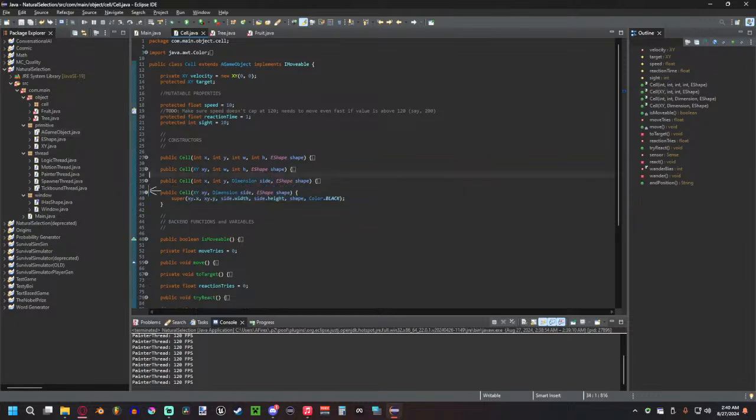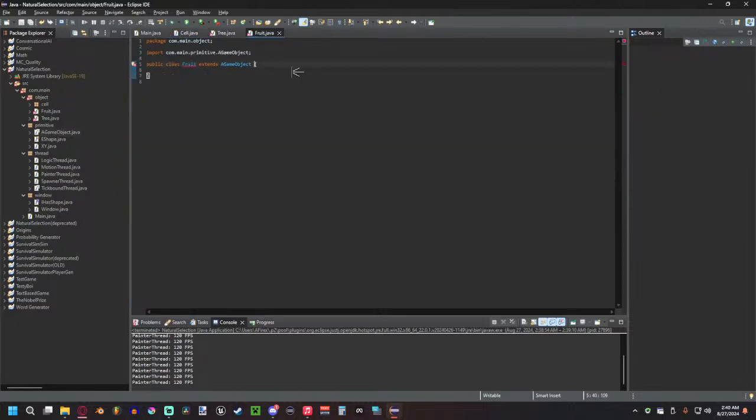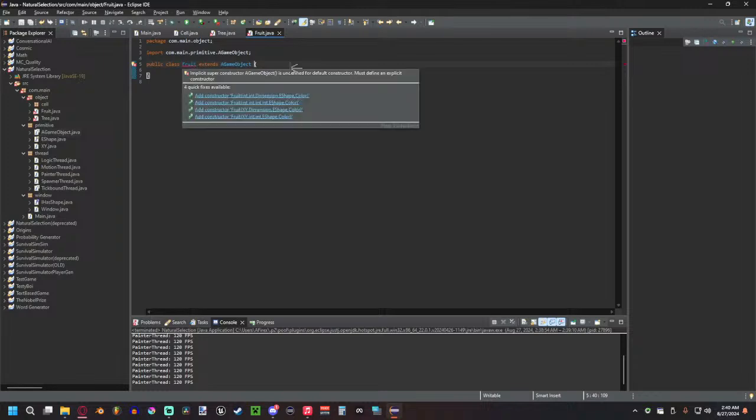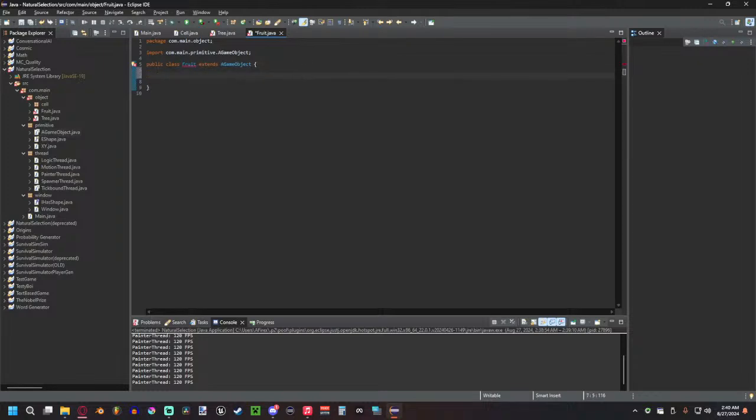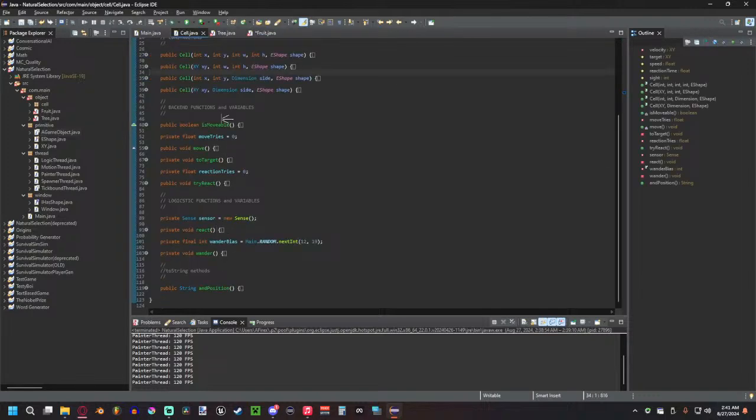Oh, but fruits are always going to be the same size. We're going to create private final fruit size. It's not static. So final variables have that thing. I always forget. Wander bias.